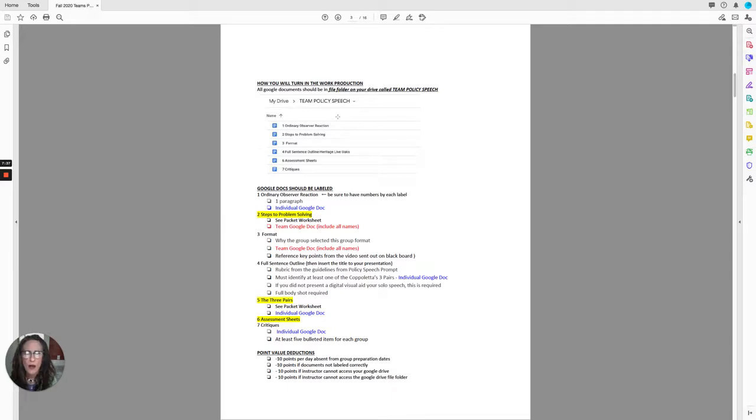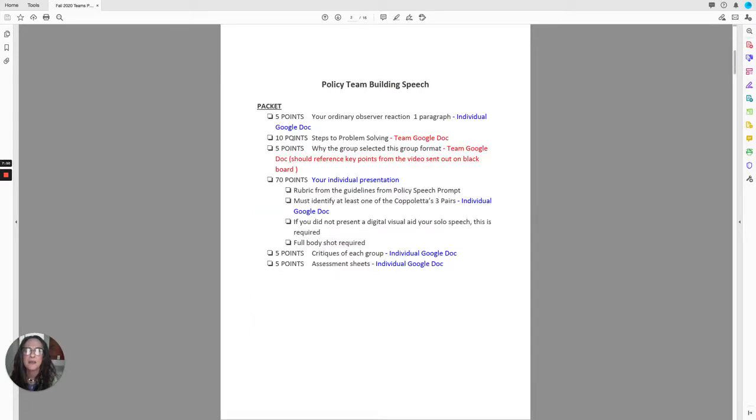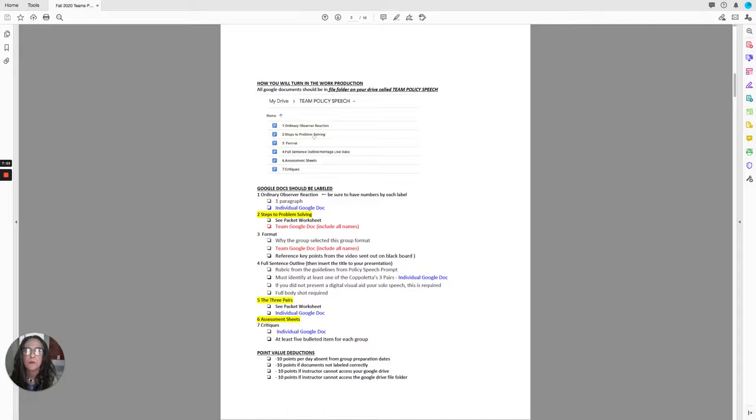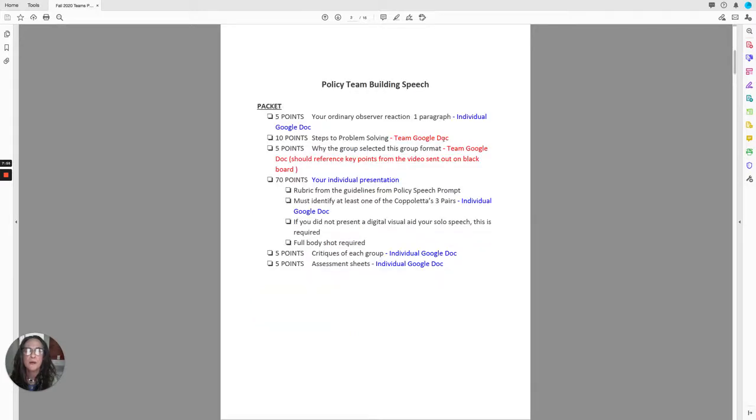Your Google Drive is going to look just like this. You're going to have a file folder called Team Policy Speech. And then you're going to have 7 documents numbered. 1, Ordinary Observer Reaction, which matches this. 2, Steps to Problem Solving, which is your group team document.